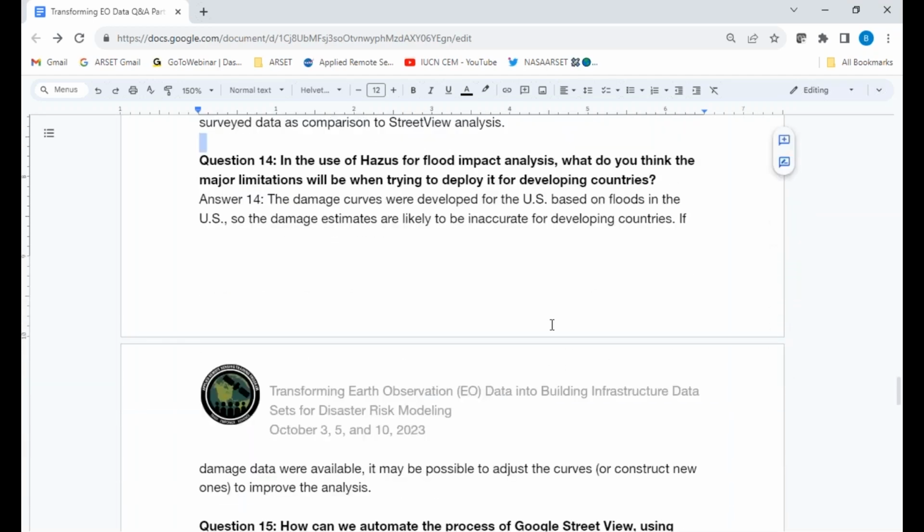Great, thank you. Question 14. In the use of HAZUS for flood impact analysis, what do you think the major limitations will be when trying to deploy it for developing countries? Yeah, I've read, and it seems correct to me, that the damage curves being built solely on US data is the biggest limitation, or the biggest source of inaccuracies for impact assessment when you go internationally, right? So the flood depths and the flood models work the same regardless of what country you're in, but the damage curves are going to be quite different.